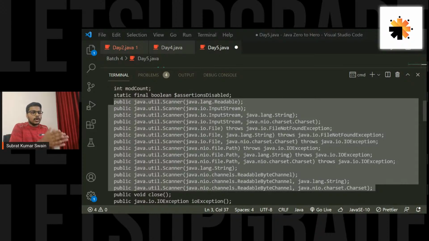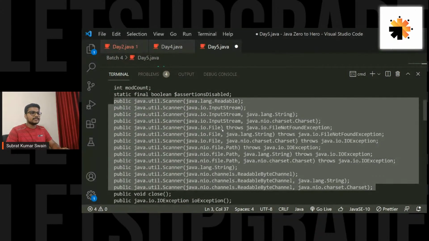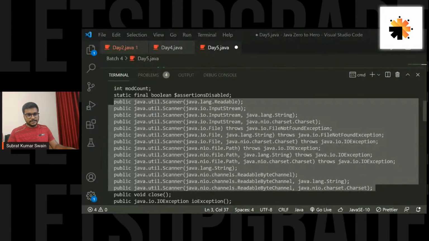We are actually invoking the parameterized constructor, because every constructor we are seeing here takes some kind of argument. So while creating the object, we are also passing an argument, so that a parameterized constructor would be invoked, because there is no default constructor present here. Now let's understand why we are passing specifically System.in.